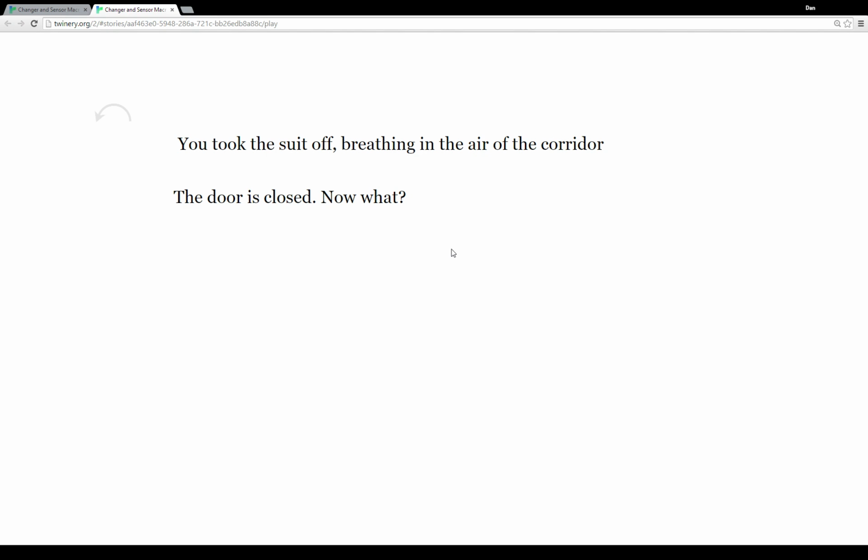Well, there you have it. Changer macros and sensor macros. Even more tools to work towards building pretty advanced things in Twine 2.0.